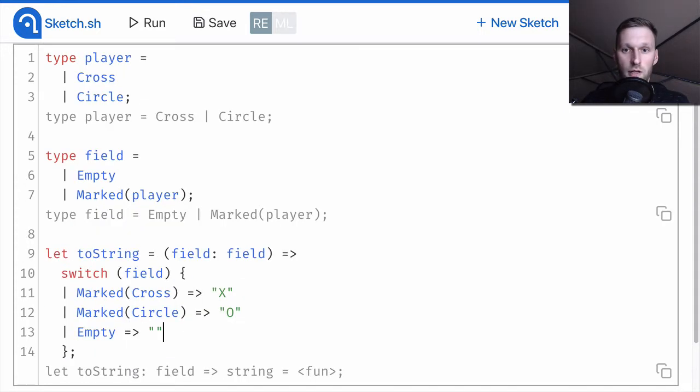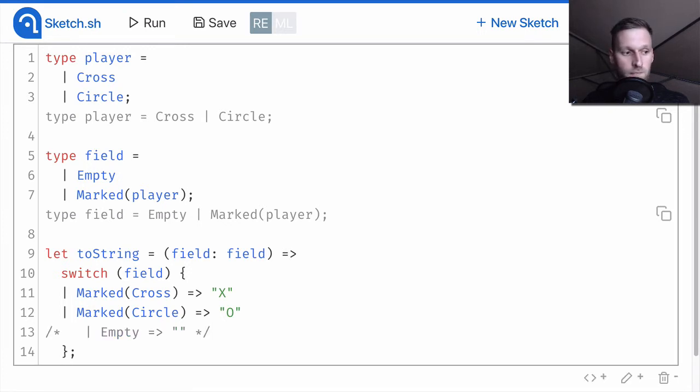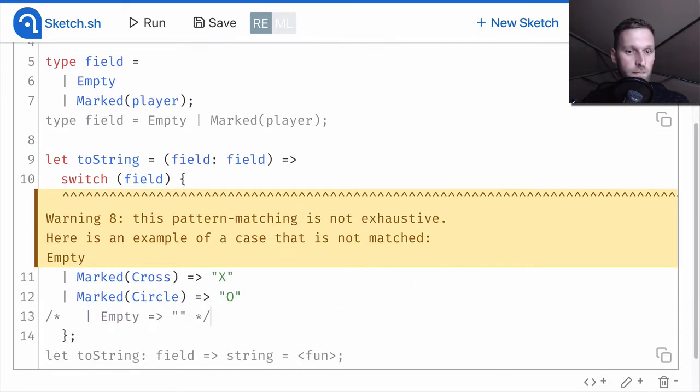Let's now take a look at our toString function again. You can see that our pattern matching covers all the possible cases of our variant type. However, what if this wasn't the case? What if we commented out one of the patterns? Well, let's try that. Here, we commented out the last empty pattern, and the compiler responded with a warning telling us that our pattern matching is not exhaustive anymore.